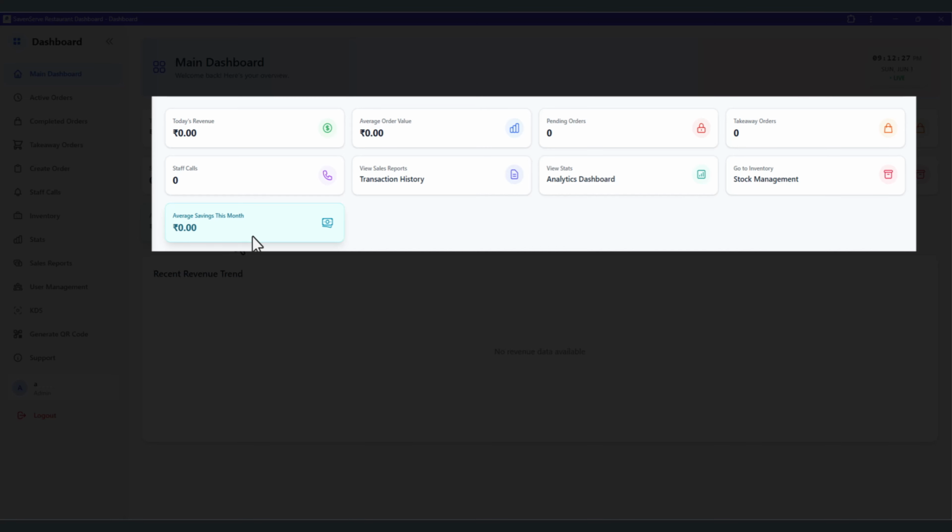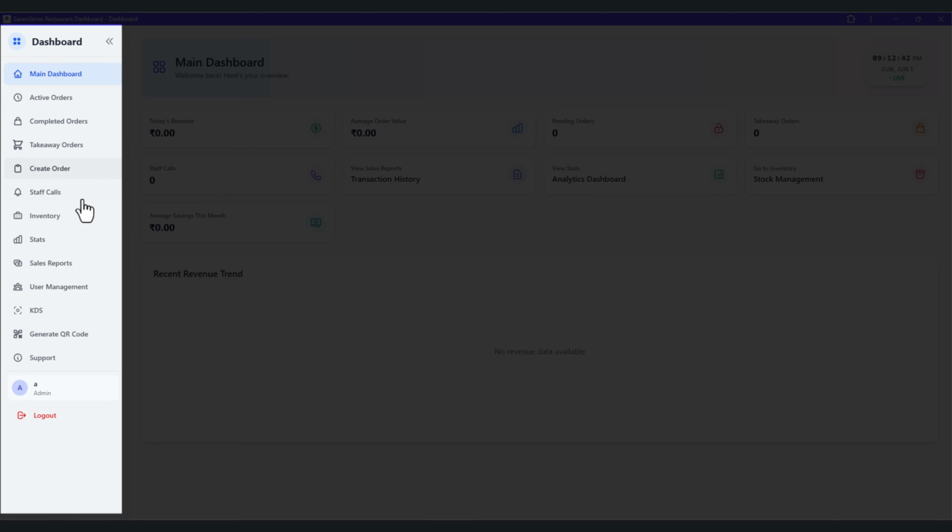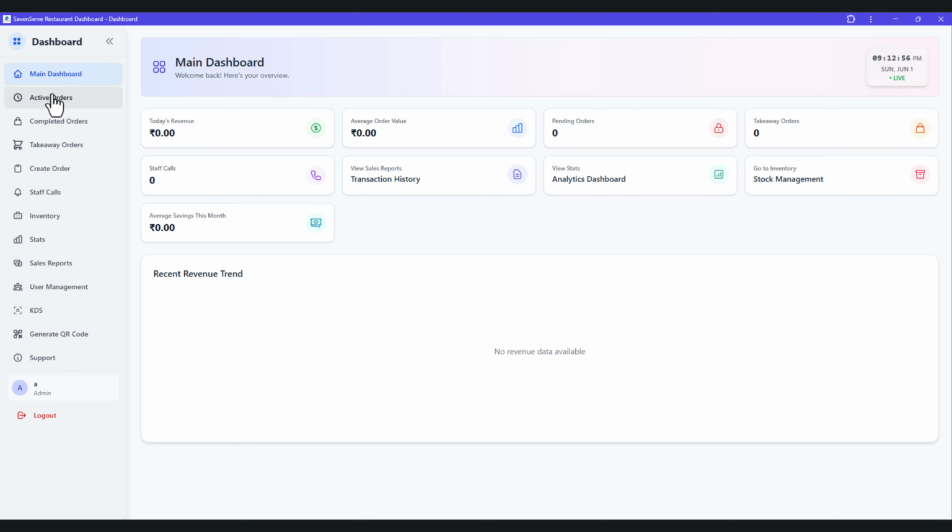This card basically shows the savings made by using our POS system. So coming towards the left side, this panel shows all the current tabs that are being accessed by the staff in the POS system. This is collapsible and can be expanded. So these are all the tabs that are in the POS system. So this is the main dashboard which we just went through.